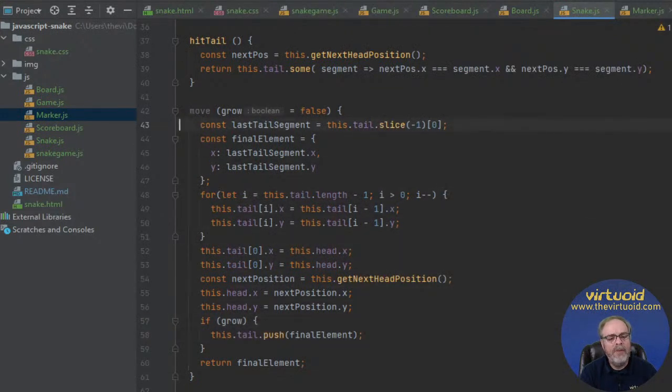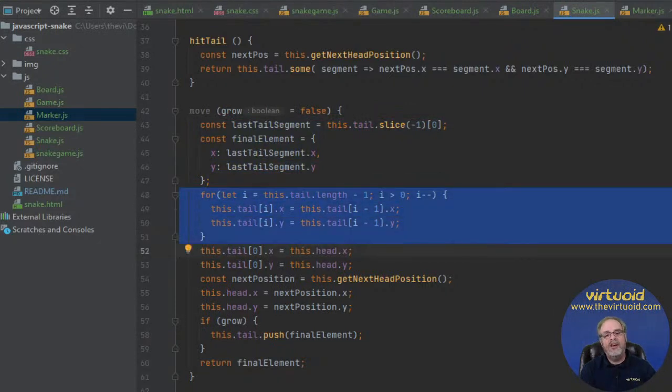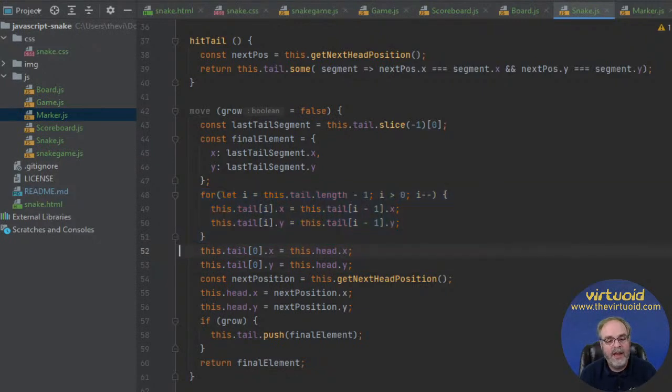And it's real simple. I'm going to save the last segment of the tail section here. Remember, as we're moving, we're going to move all of the different tail segments up by one. So I'm taking, for instance, the fifth element of the tail, moving it to the fourth element, the fourth moving to the third, third moving to the second, second moving to the first, and then for the 0th element, I'm putting that into the new head position. I'm going to get the new next head position, and I'm going to save that as the head position.